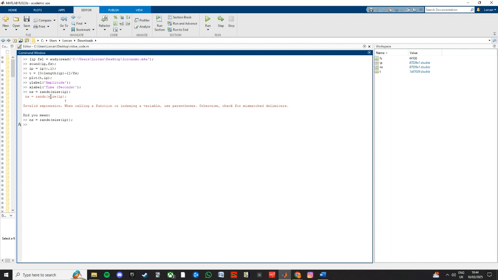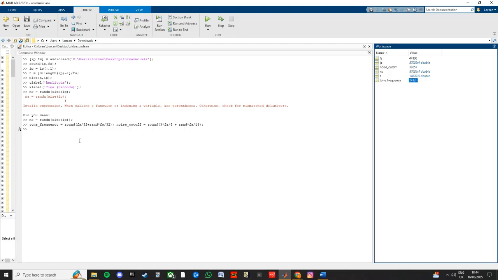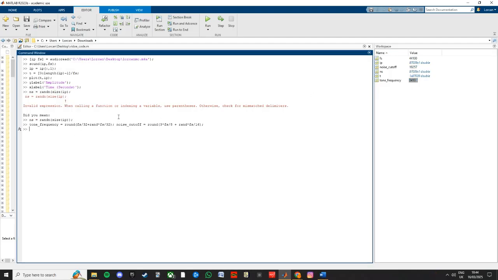And then we are going to create the filter for that. So we're going to say B A is equal to butter. We're going to create a 6th order system. First of all, we have to copy and paste this in to know what we are doing it for. So that creates our noise cutoff and our tone frequency. So now we can do our B and A coefficients to create the high frequency filter. Butter, and it's going to be a 6th order as I said.